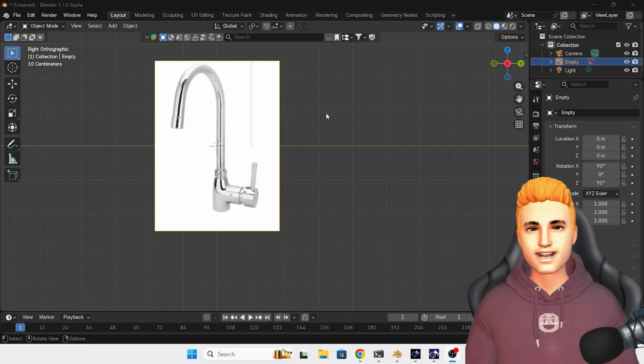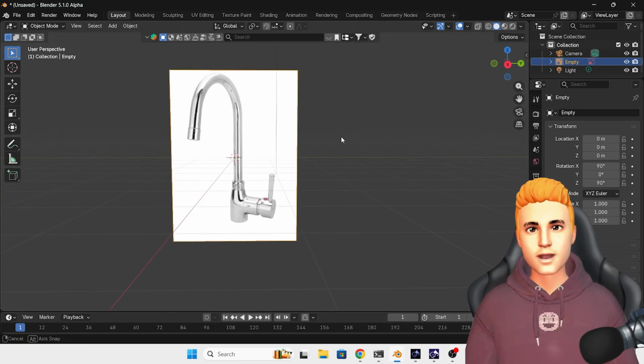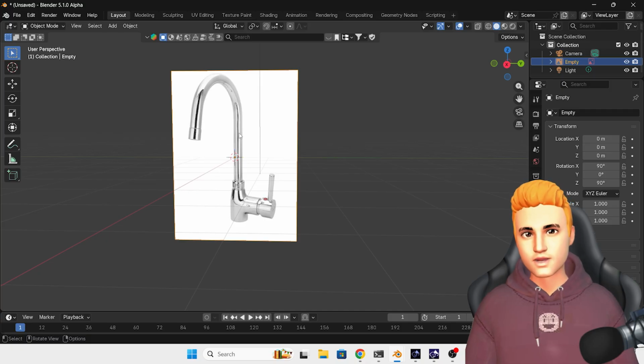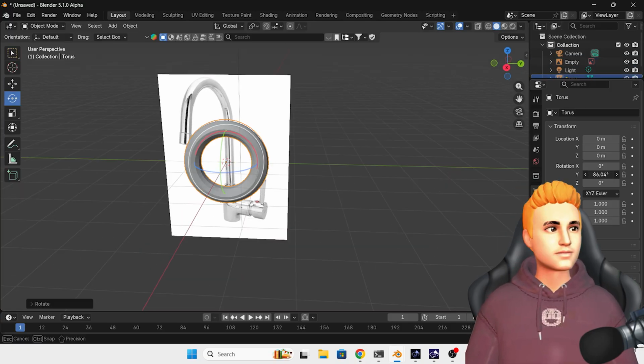Hello friends, Maddie here, and today I'm going to model this tap in Blender. I'm going to model it and then texture it and then render it in Blender. So let's start.